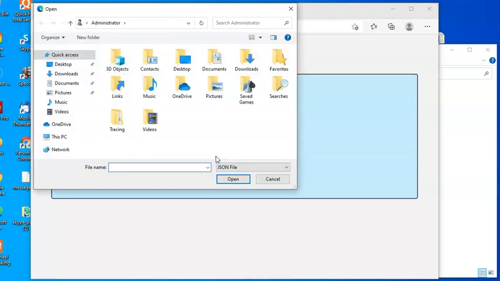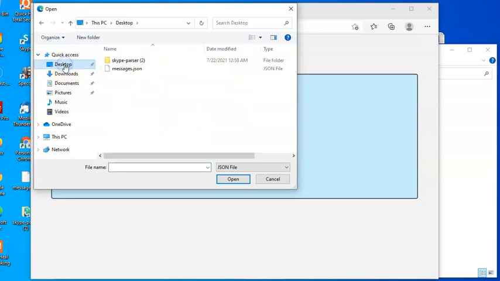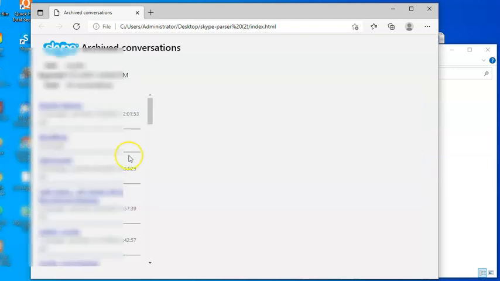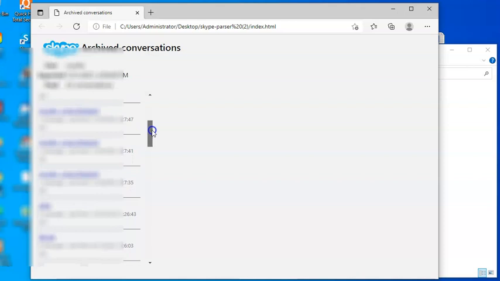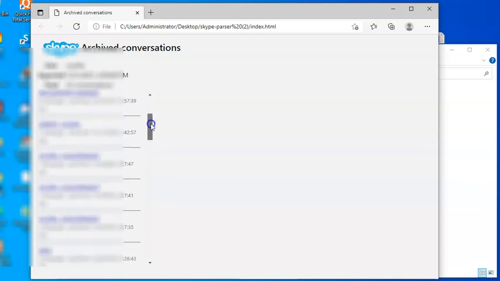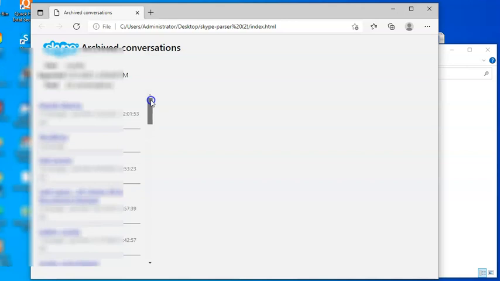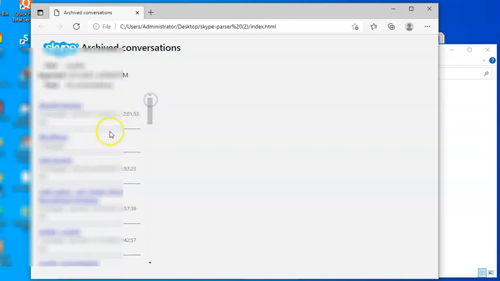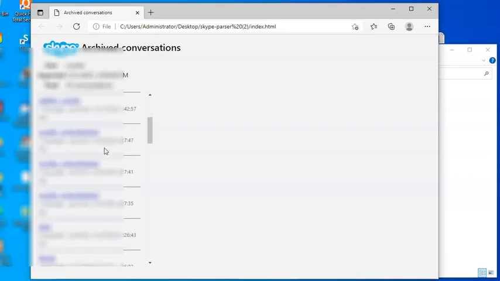In my case, it was already saved on the desktop, so I'll pick the desktop location. I'll select the messages.json and click on the open link. Once that file is selected, I'll hit the load button here. As soon as I hit the load button, I can start viewing my Skype connections with their respective messages presented here.